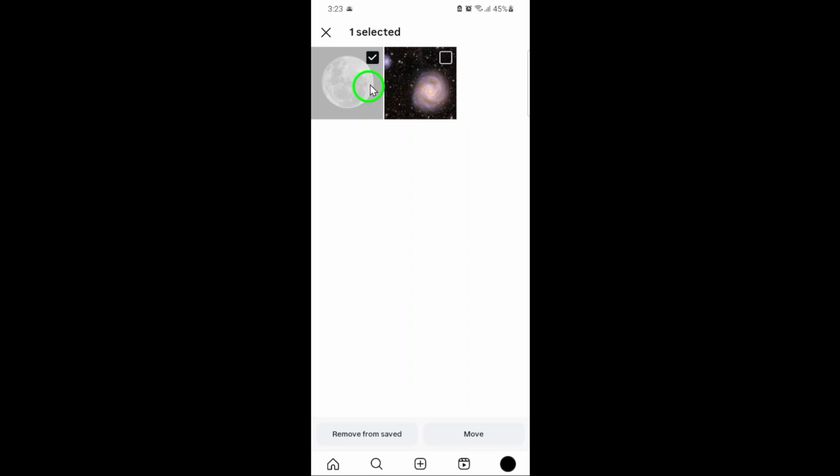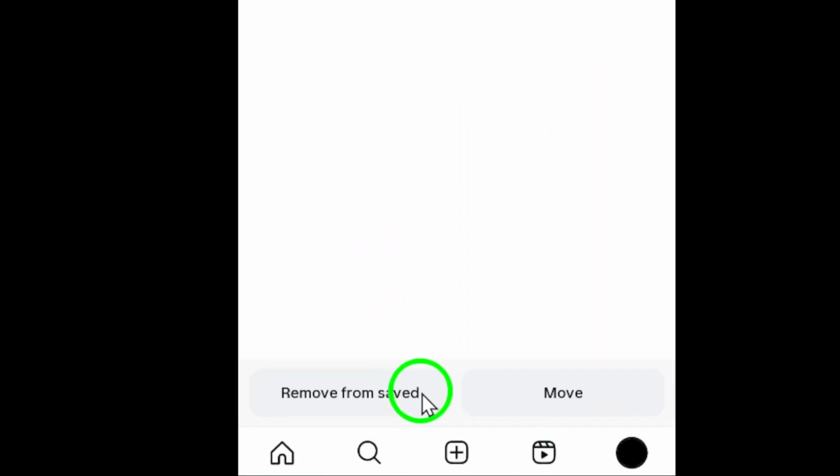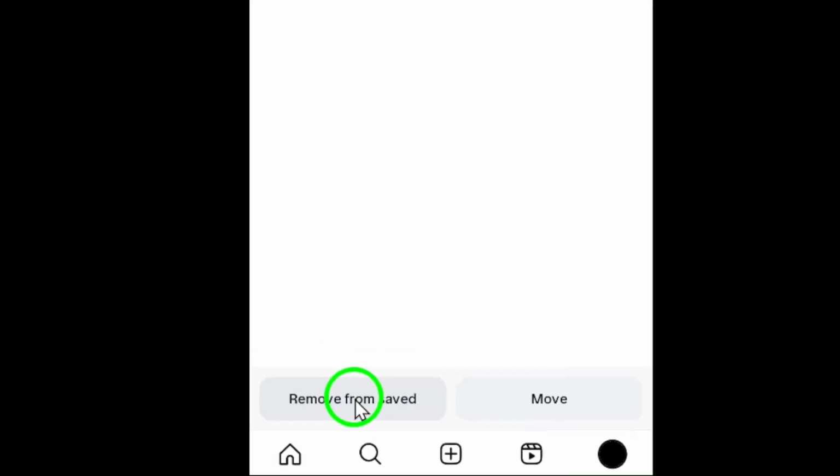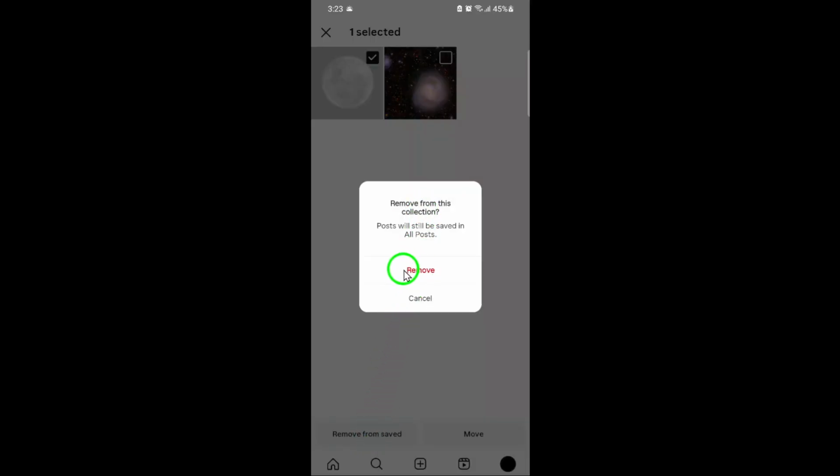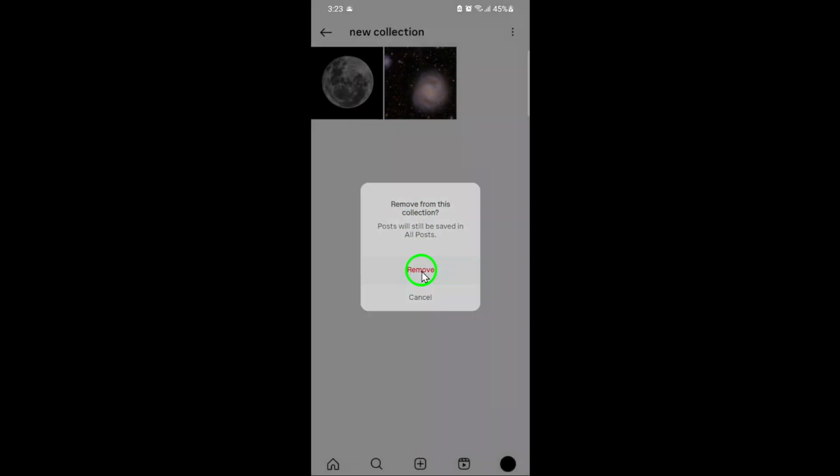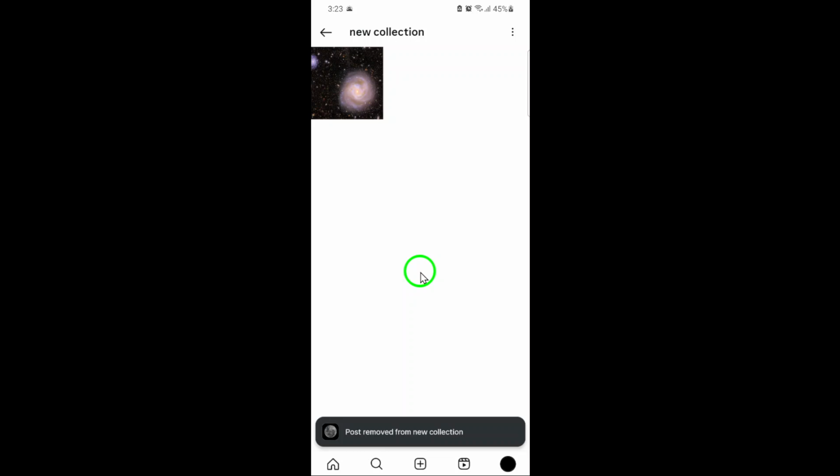Once you've made your selections, look for the Remove from Saved option, usually at the bottom of the screen. Tap on it, and Instagram will ask you to confirm your choice. Go ahead and confirm. And just like that, those posts will be removed from your collection.